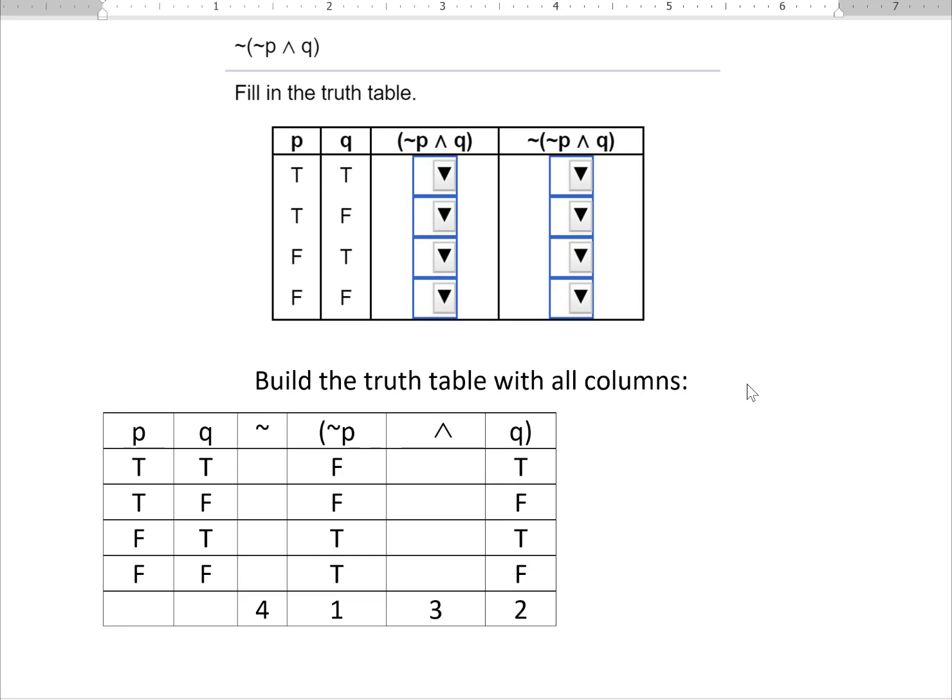And then third column, we're going to make a decision with a connector of and. And remember, that is a conjunction, and it is only going to be true when both simple statements are true. And I only see that in the third case. So I'm going to go ahead and put in a true there. And the other 3 cases are false.